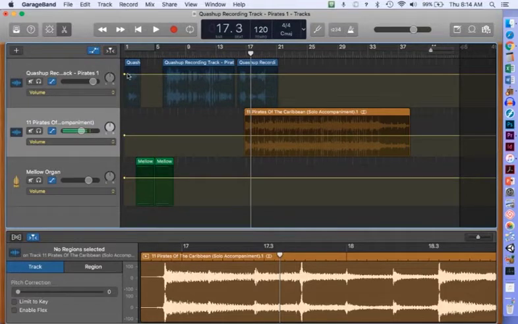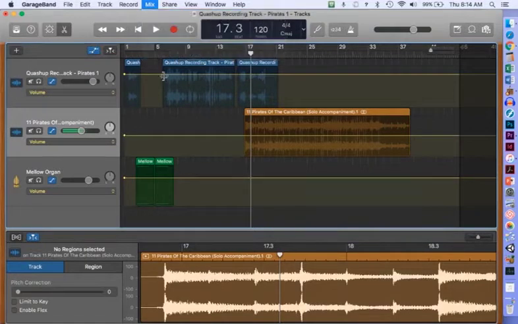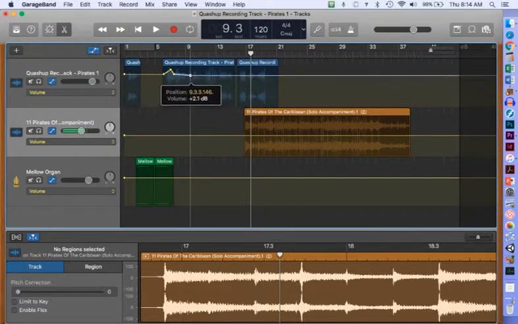If I want to fine tune some of the volume levels, I can make sure that this is clicked on here where it says show automation, and then I can actually click here and click there, and I can drag this little section louder or this section softer. You can adjust all those kinds of things.